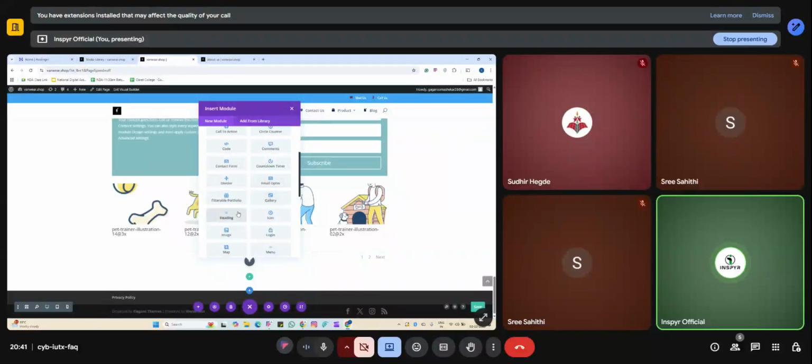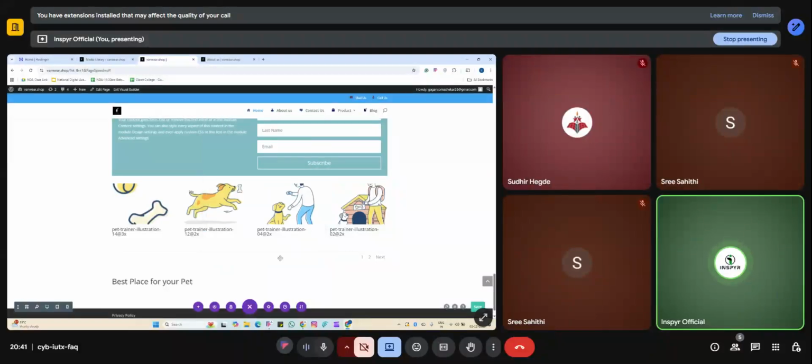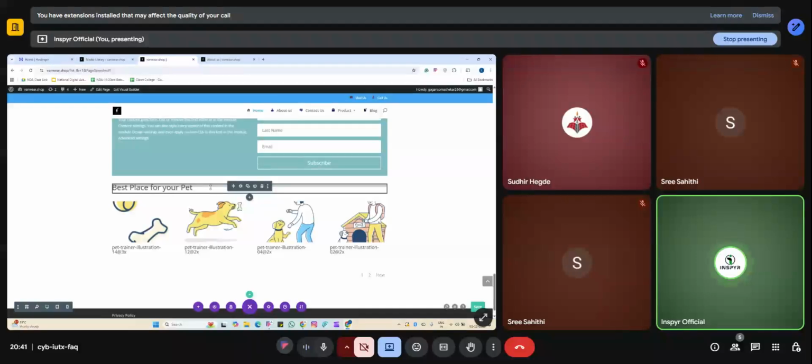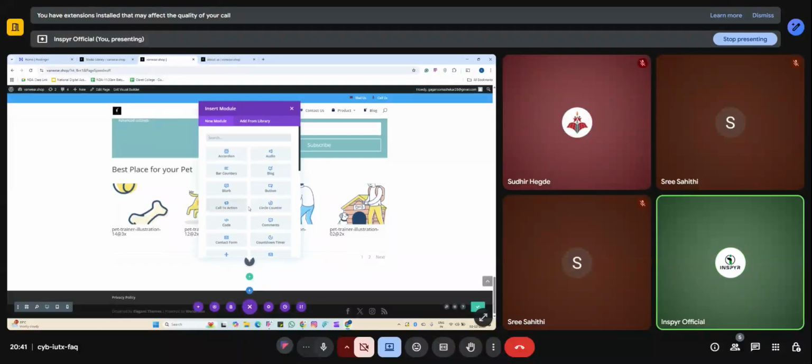Then we have heading, just the title. So you want to write something here. Now let's say, best places for your dog. Best place for your pet. Okay, this title you can place just above this. Makes sense? Best place for your pet, and you can see some gallery here. Correct? That's your heading. The next thing we have here is icon.